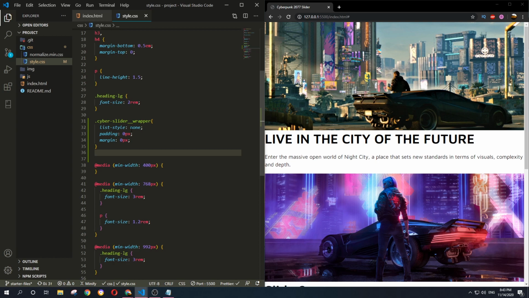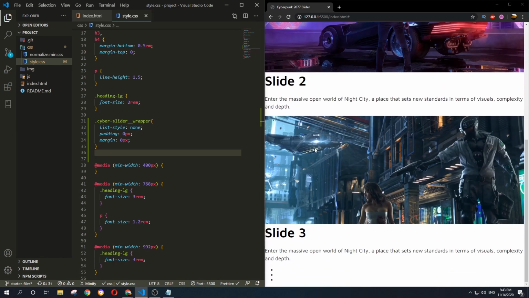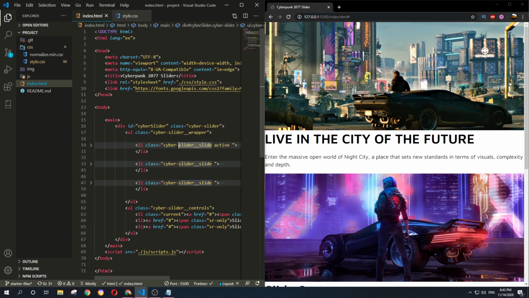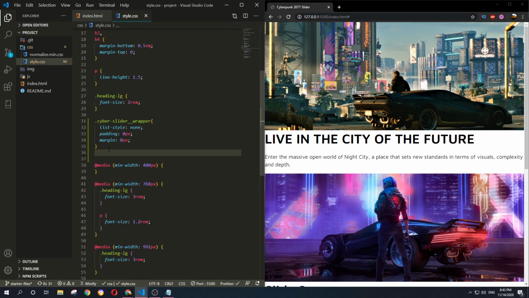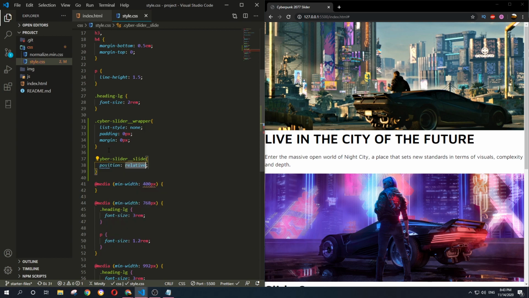Now that we have this, I want to target each of these slides and make sure that they're not showing up one after another. I want them to be in the same spot. So what we'll do is we will actually position them absolute, and each of these slides is going to be on top of each other, and then the active one is going to be on top of everything. That's how it's going to work. So let's just take this class right here for the individual slide, and let's specify that this is going to be positioned as absolute.